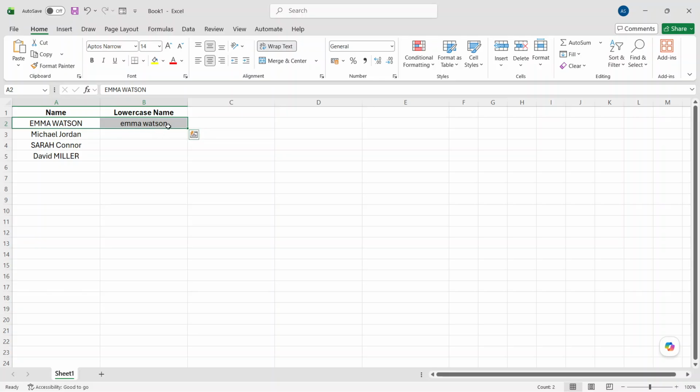So if a name was typed in uppercase, proper case, or a mixture of both, Excel will standardize it for you instantly. Now that the first formula is working, you can apply it to the rest of the names in the list. Select cell B2 again and look at the small square in the bottom right corner of the cell. This is called the fill handle.